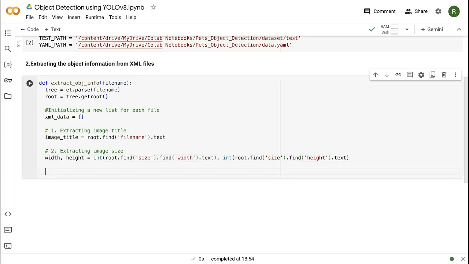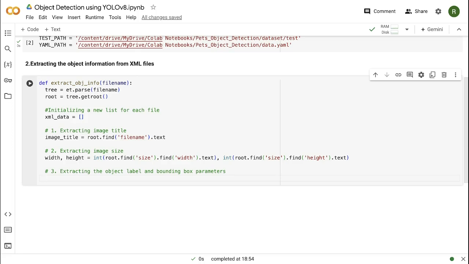Now the third part here is extracting the bounding box parameters and also the name. So let me say here, extracting the label, or we can say extracting the object label and bounding box parameters. Now to extract these parameters, we cannot normally extract these bounding box parameters here. Let me make you understand why.